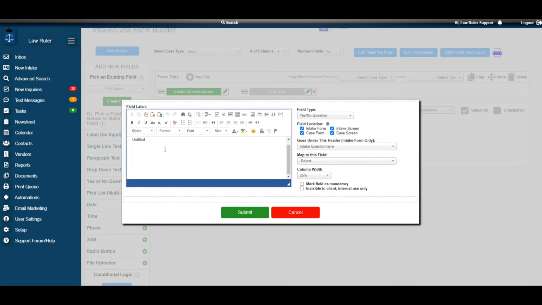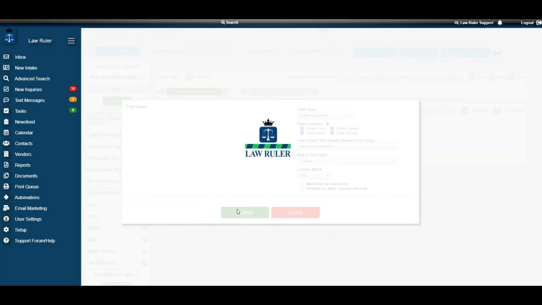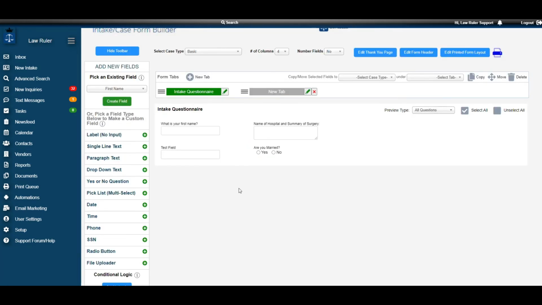You can see here, are you married? Hit submit. And that's going to go ahead and create a yes or no question. The same thing can be done with the following field types.